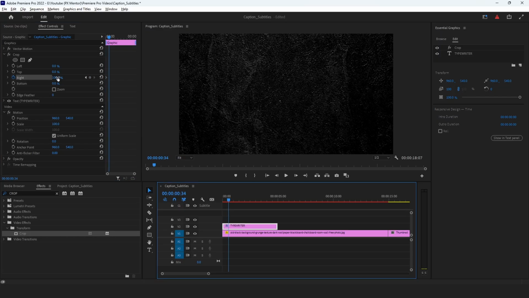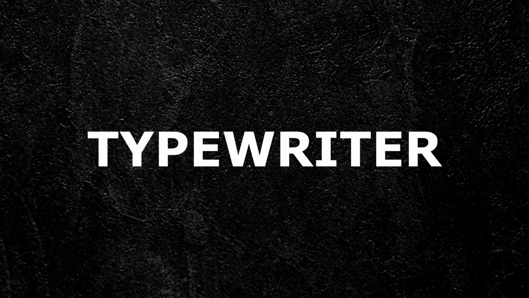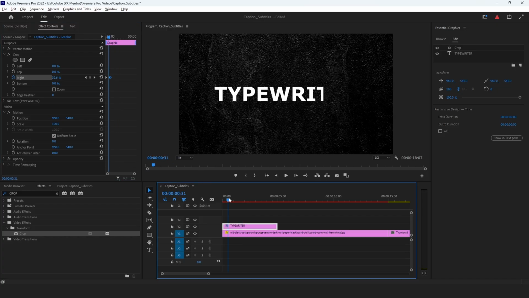Now move a few seconds forward on the timeline and change the right value back to 0. This will create the typewriter animation effect. If you change the distance between the keyframes, it will change the speed of the animation.